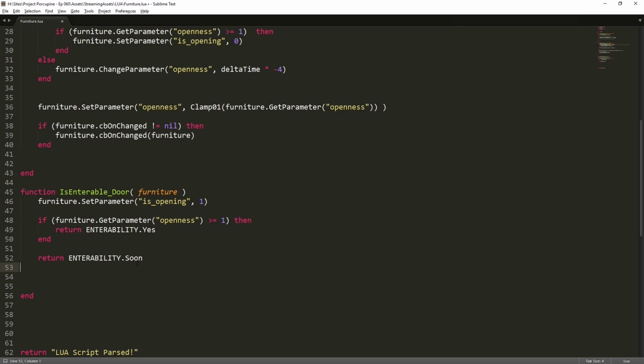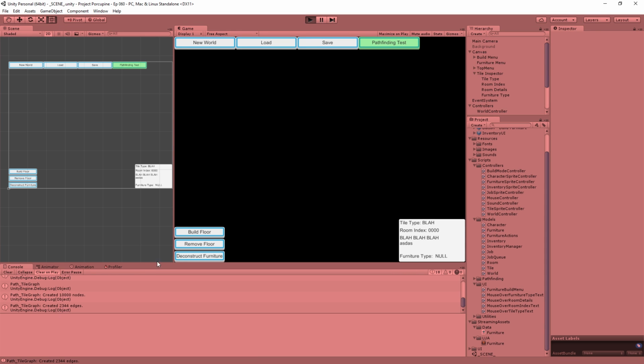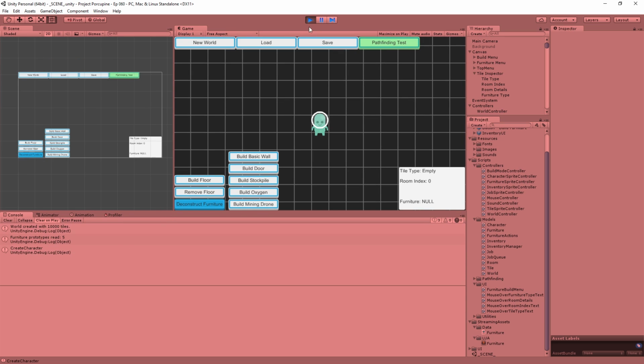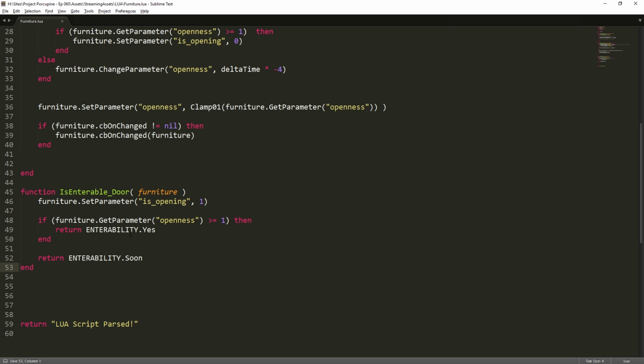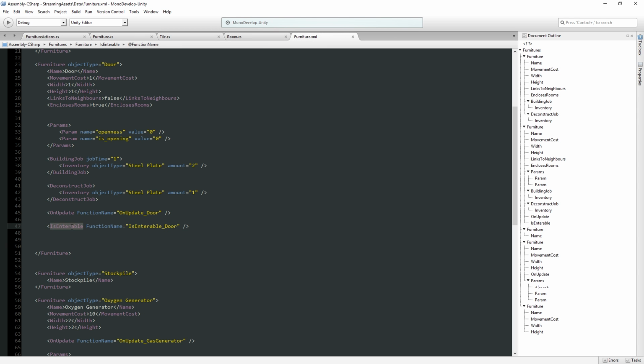Now, is enterability dot whatever as a data type something we can reference here? Let's find out. So if we hit play, it'll try to parse that, and it'll let us know if we've got any syntax errors, and we don't. So this might be okay. But we're not actually running this yet, because when we read our XML, we aren't paying attention to that isEnterable bit.